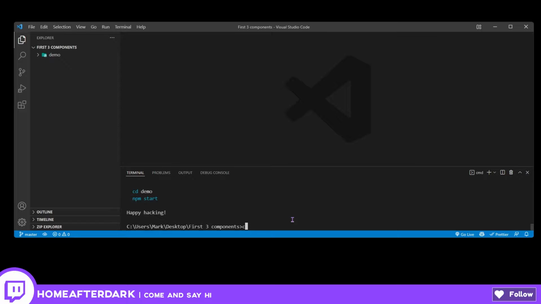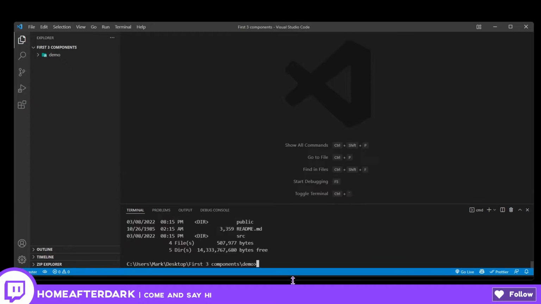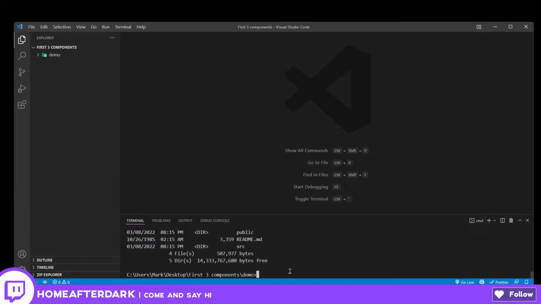So what I'm going to do now is cd demo, because cd is going to move me into a folder, and right now I'm outside of this folder. So I'm going to go into it here. I'm going to hit dir. If you are on a Linux or Mac based operating system, you could hit ls. And I could see my files that I need in here. You don't need to do this step, it's just kind of extra. But now that I'm inside, what I can do is npm (node package manager) start.